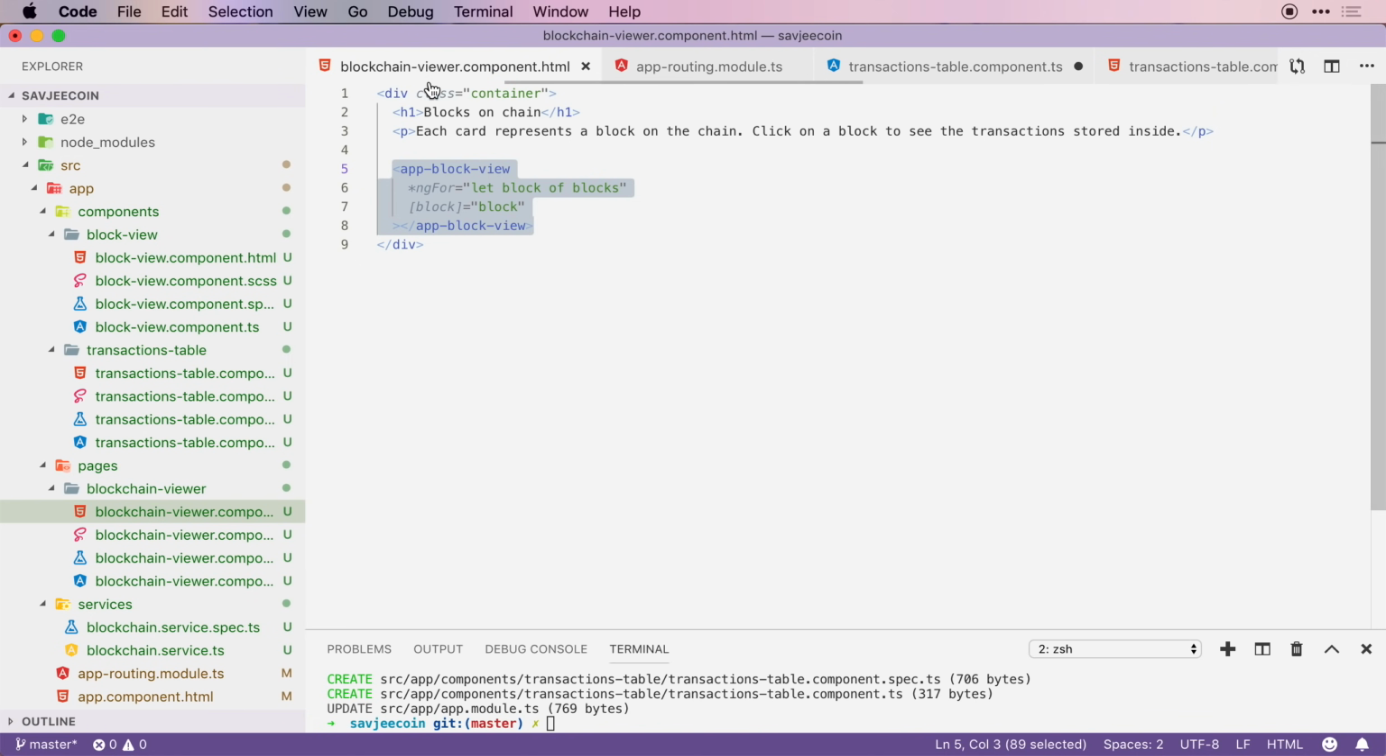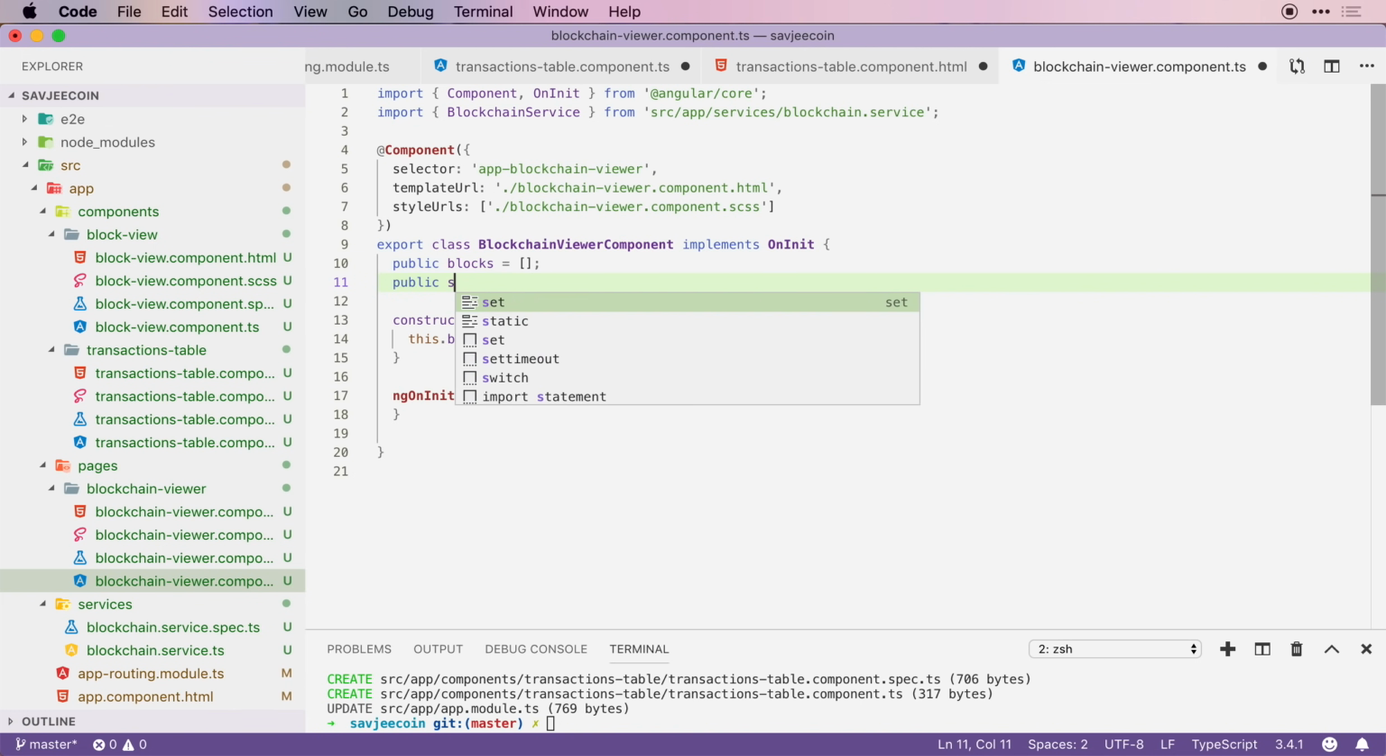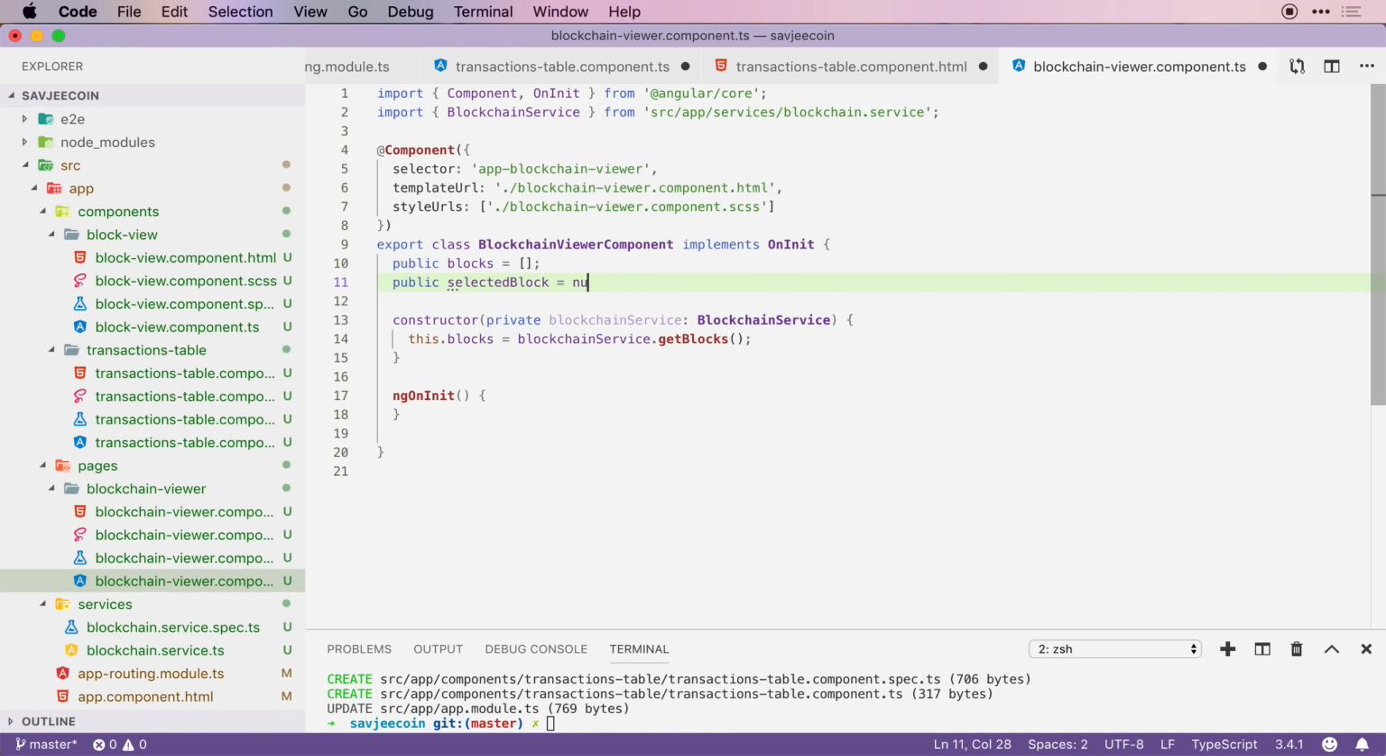So I'm going to open up the TypeScript file for our blockchain viewer, and I'm going to make a new attribute here, and I'm going to call it selectedBlock. I'm going to set it by default to null, but in the constructor of this component, we're going to initialize it. So in the constructor, we load all the blocks from our blockchain into the blocks array, but we're also going to say this.selectedBlock equals the first block in our blockchain. So whenever this component loads, it will make the first block on our chain active, and then we want all the transactions of that first block to be shown.